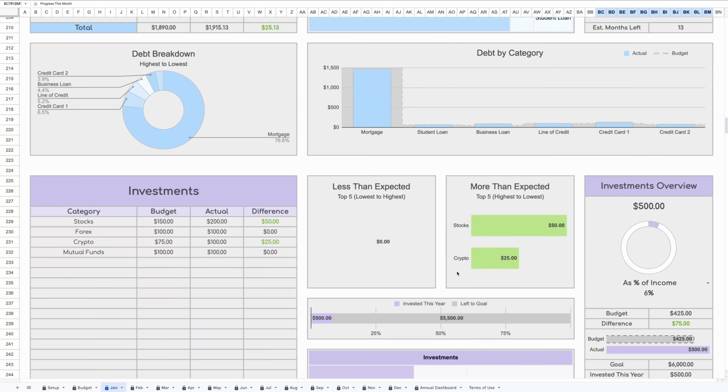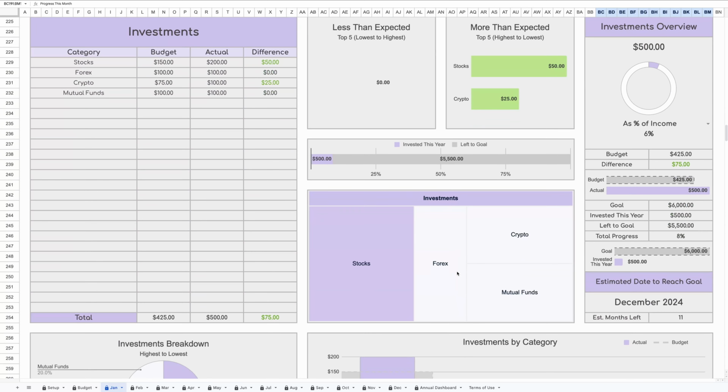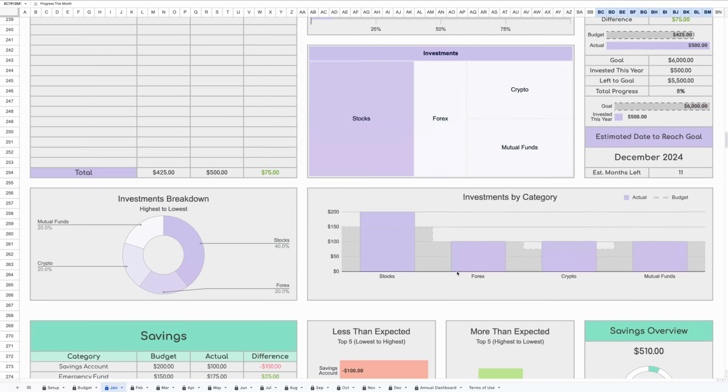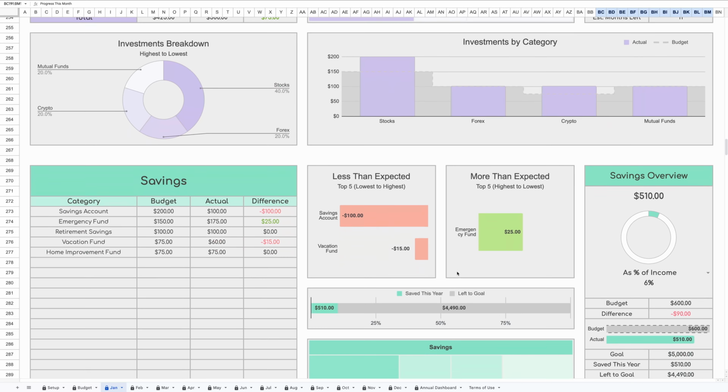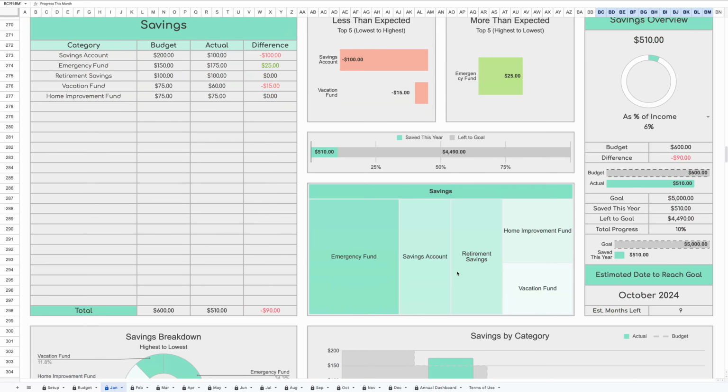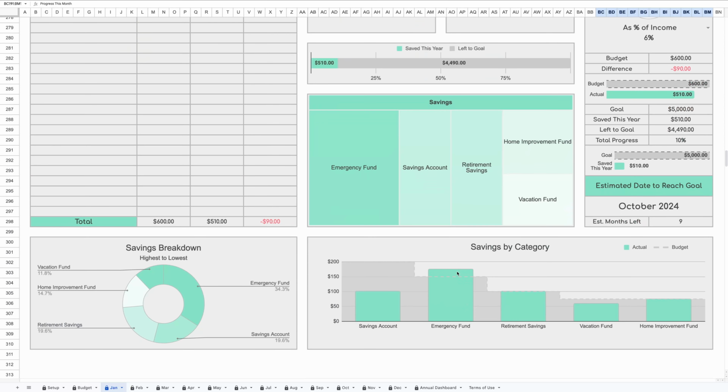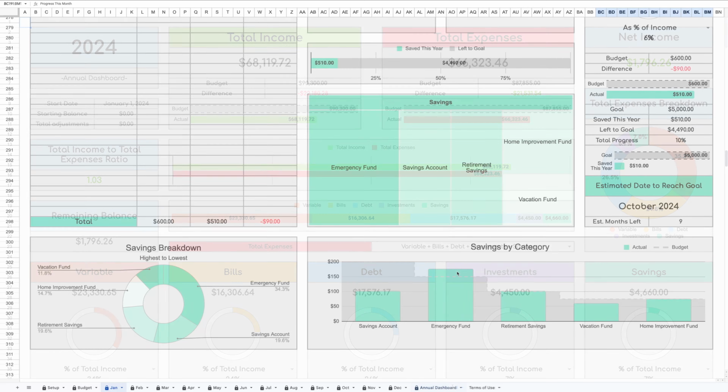The investments and savings section both have the exact same components as our debt section, and you should be able to find your way around the info provided here easily. This wraps up the tutorial for the monthly tabs. The last section we're going to look at is the annual dashboard. I'm going to enter the transactions for a few more months and show you the annual dashboard.